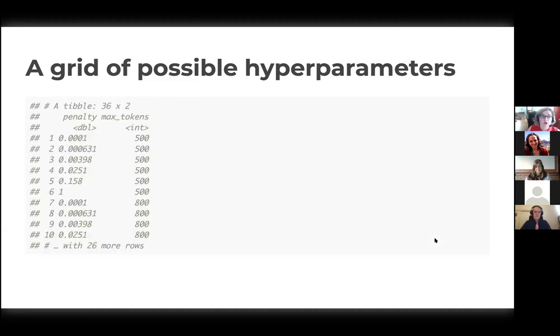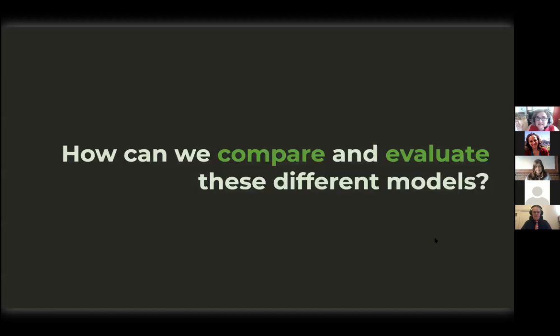So then we end up with a grid that looks like this, where it says, okay, here are the values for the penalty I'm going to try. Here are the values for the tokens I'm going to try. And then we're faced with, okay, great. Here are the values I'm going to try. But how am I going to compare and evaluate these different models? What is it that we are going to do?